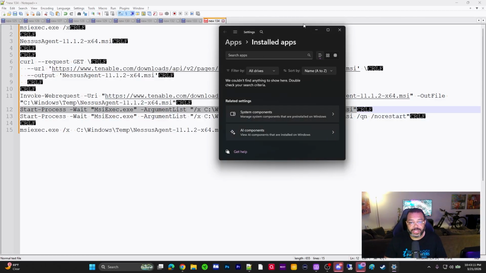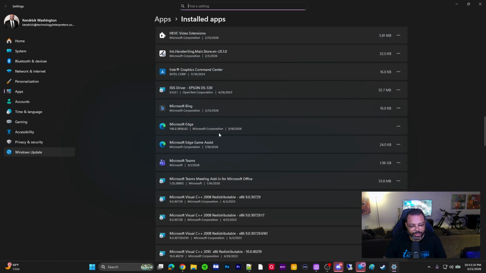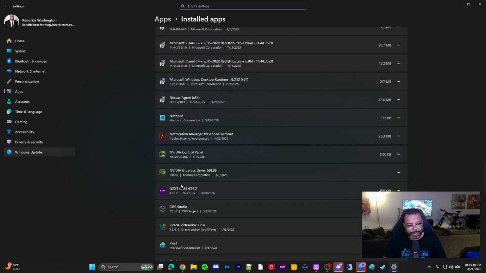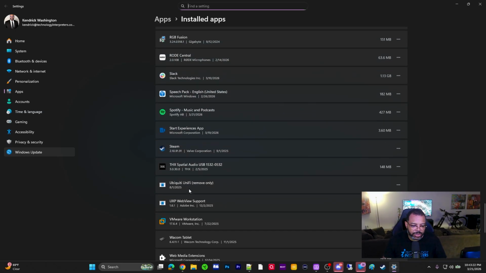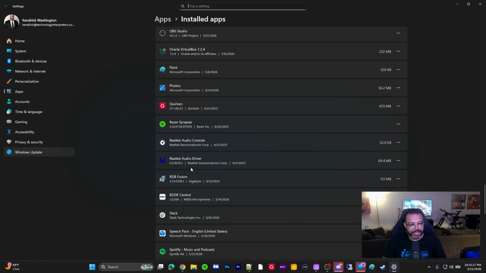Also on my machine, I'm going to show you Add/Remove Programs. I want to show you the actual name of Nessus. This is going to be important for the second method of uninstalling it without having to reference the executable. Okay, so if we go down to Tenable, there is no reference to Tenable. Is there a reference to Nessus? There it is right there.